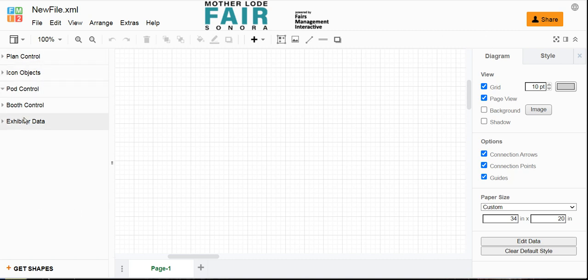On the left is where most of your controls of the actual floor plan take place and how you create the floor plan. Up here are mostly the tools that you would see on other traditional softwares. And then on the right is your customization and your affecting the color and font size and things like that.